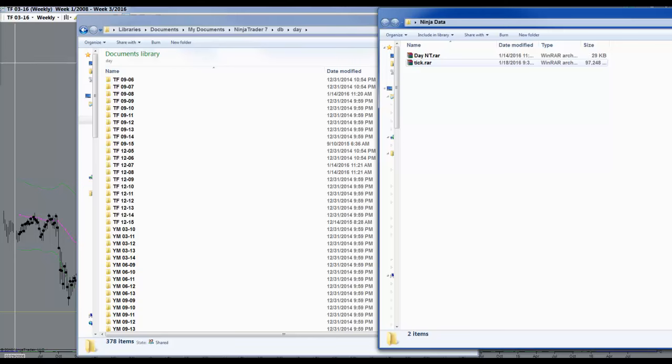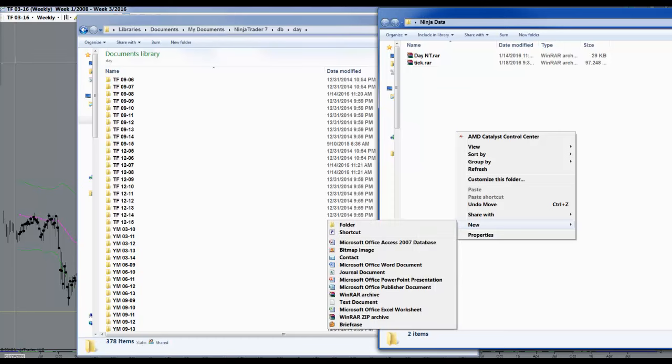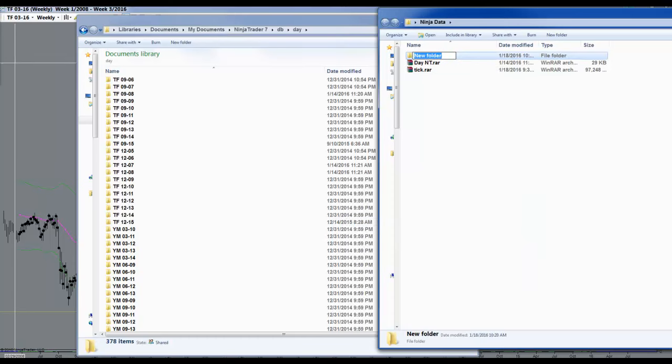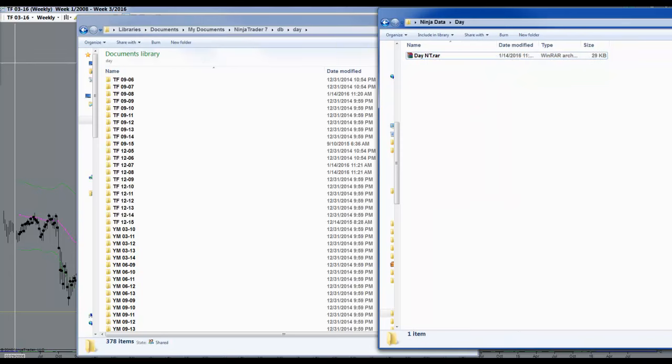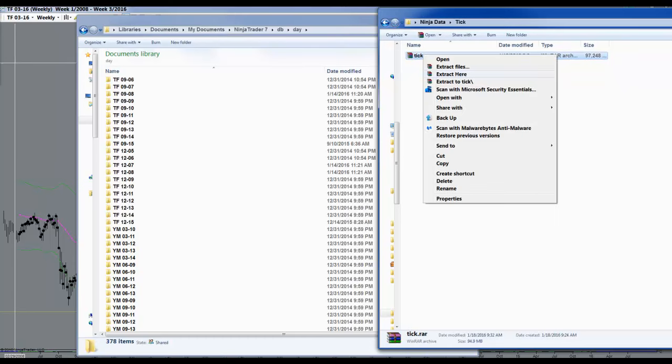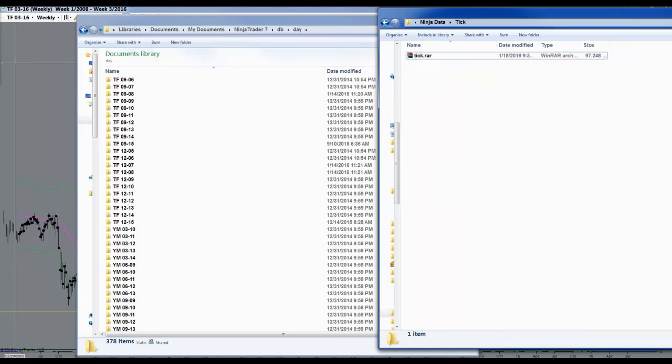And what you're going to do is, you can do one of two things. You can either unzip them in their own separate folders. In other words, if I was to make a new folder, day, and put that in the day, I could extract it here. Same thing with the tick. New folder. Could drop it in there and right click and extract it here. I could do that. Or you could just unzip this in the specified folder.